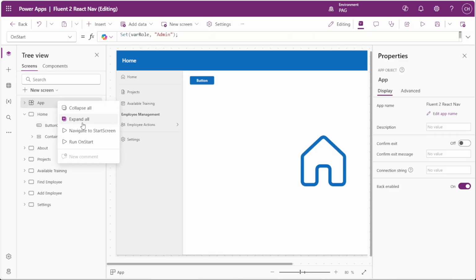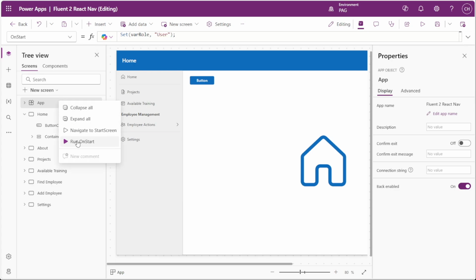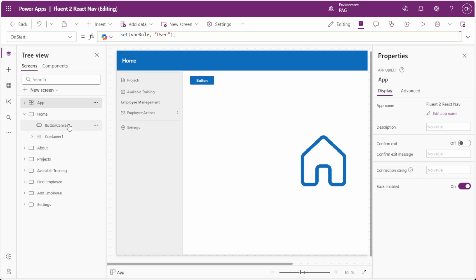Now if we run our onStart function again, we'll see that we can still see our button in our sidebar. Let's change our role to user now in our onStart function instead of admin. If we run the onStart function again, we can no longer see the home button. We are no longer an admin, so our home button disappears.